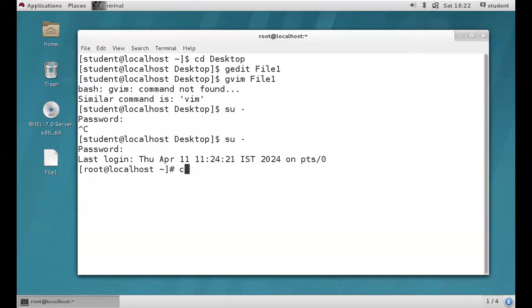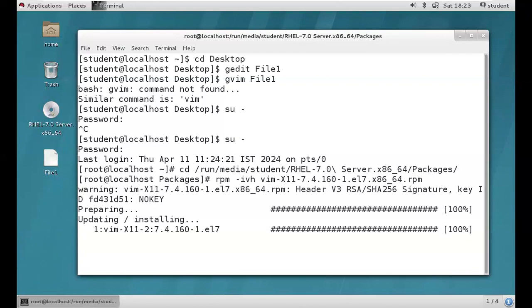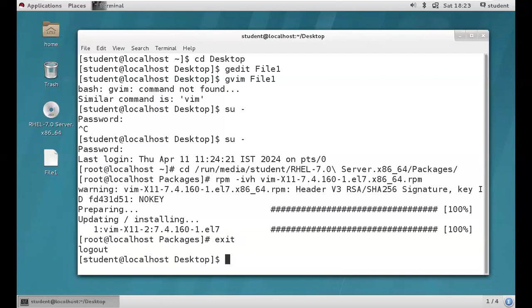Okay. So CD run media, we will have those media. Pen drive means hyphen ivh vim hyphen X11. Okay, vim is a package for gvim. So now it got installed successfully. Now we are back, so gvim, now it will work.